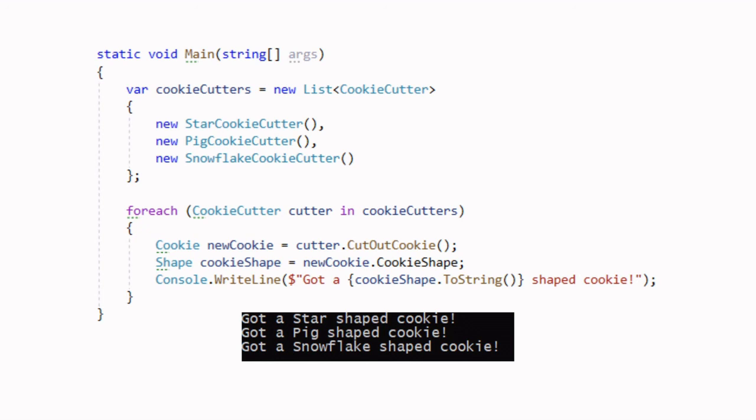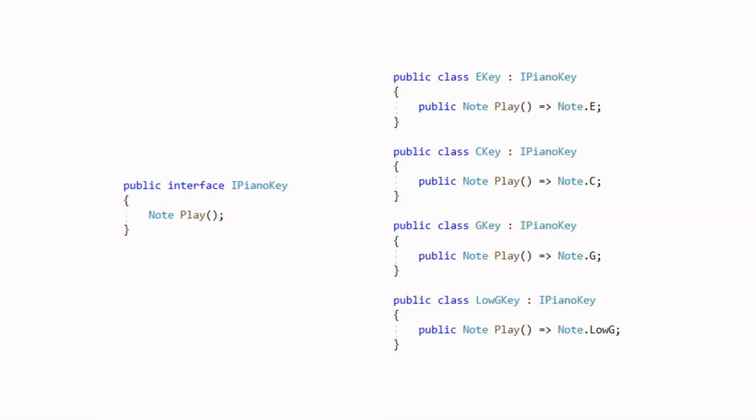When we iterate over the list, each member is called as a cookie cutter, and each member has the cutoutCookie method called on it. As we can see from the output, calling each member the same way gives us a different output. This nifty trick of getting a different output while not changing anything about our main program is polymorphism in action.